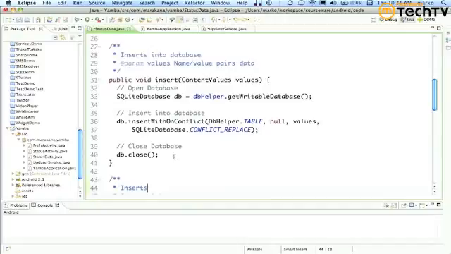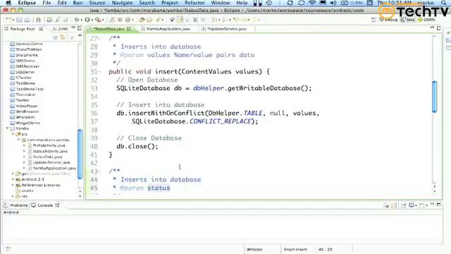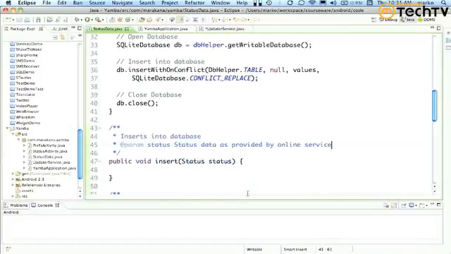Inserts into database, and the only difference is that it takes status data as provided by the online service. So that's now what we want to insert, right? So I'll give you a second to update it. Okay, and go from there. Did anybody make this change?